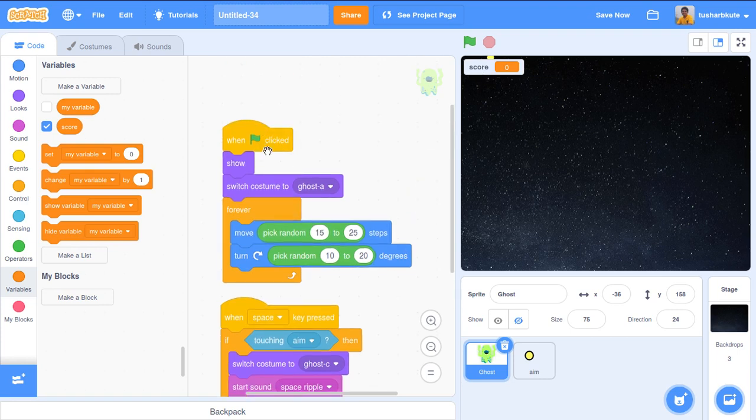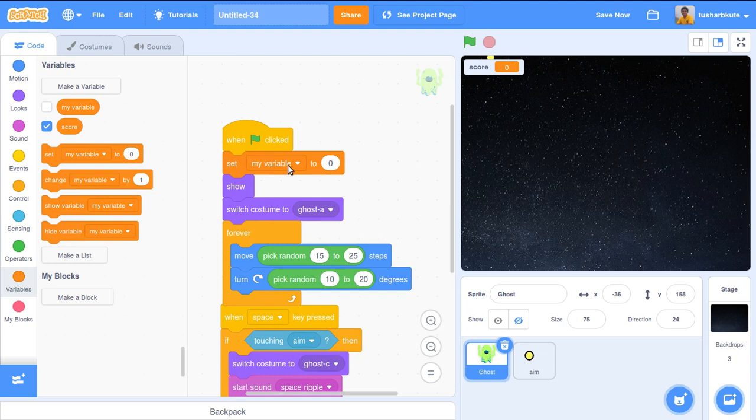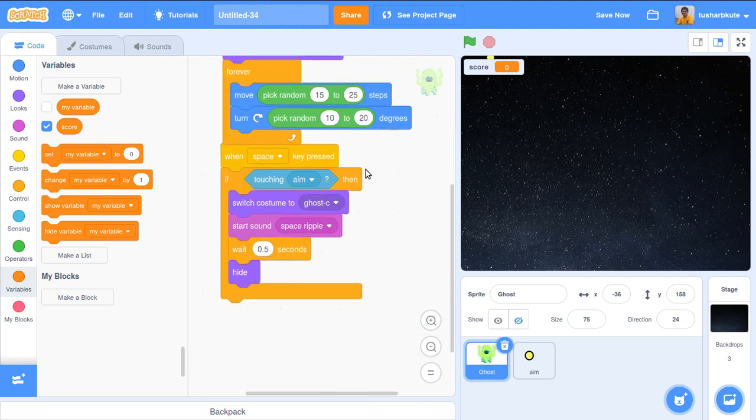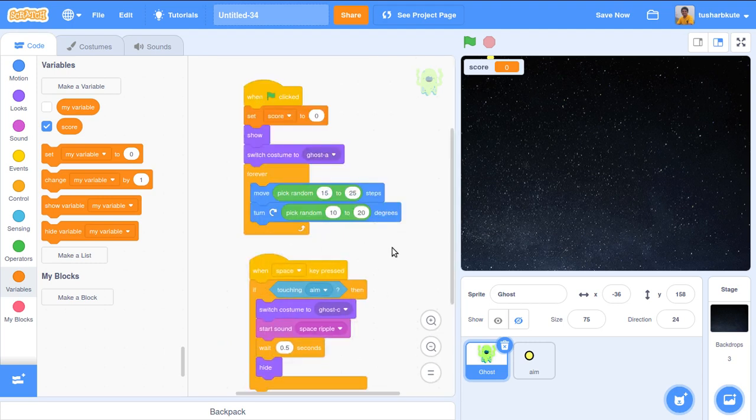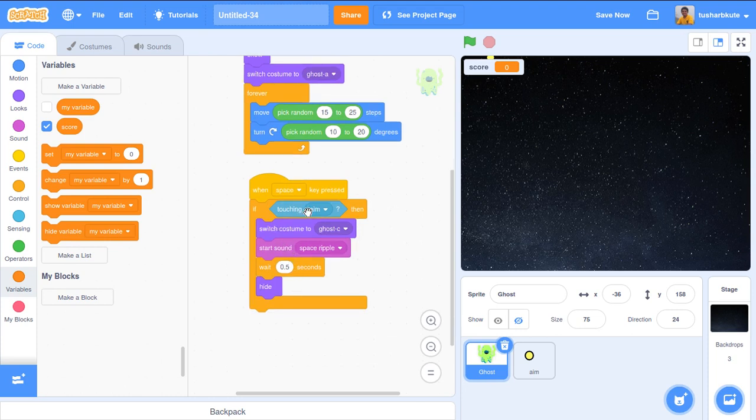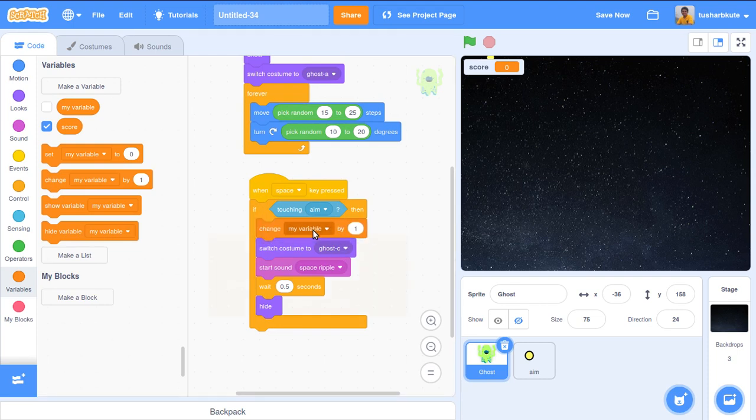When I start the program, we have to set the variable's value to 0. Score value is set to 0, so every time the program is started, the value of score will become 0. And when you actually hit the ghost, here is where hitting is done, we have to change the value of the score variable by 1. Correct. So in this way we can add the score.